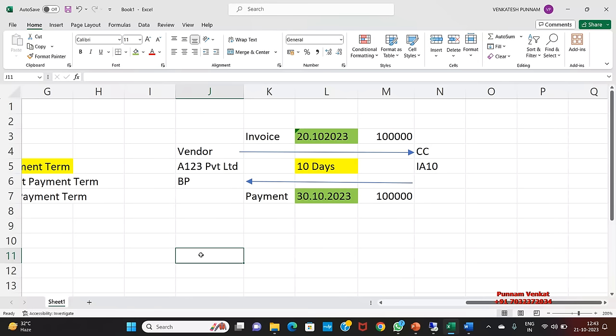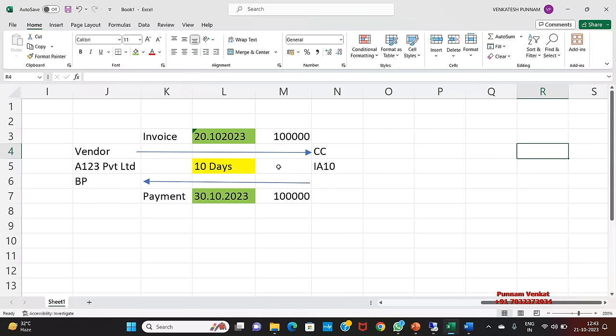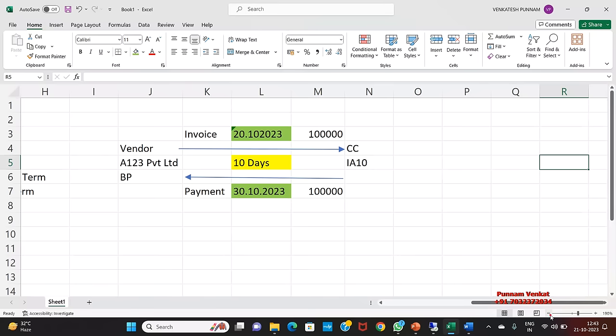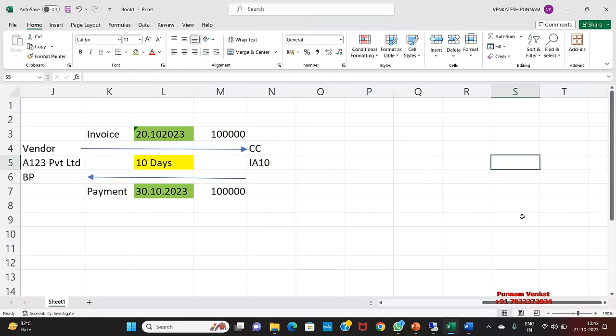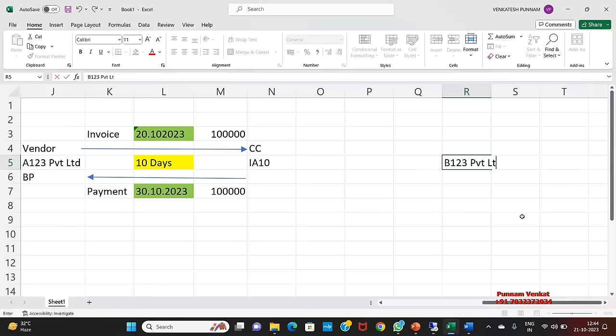Okay, so let it be the same process, same scenario for customers also. Example, me and my customer have one mutual understanding. What is my customer name? Let us assume my customer name is called B123 Private Limited. So he is called my customer.